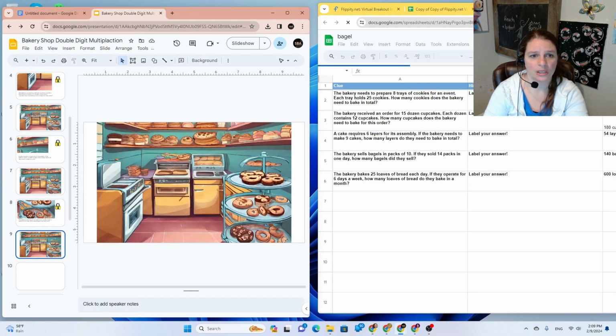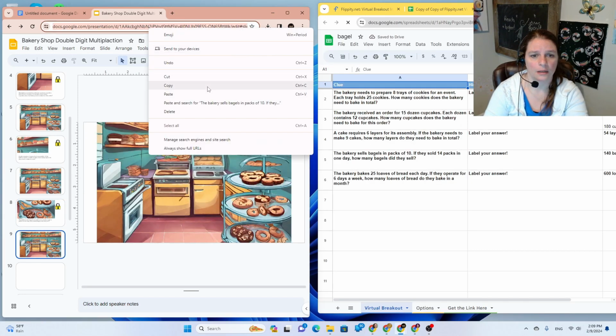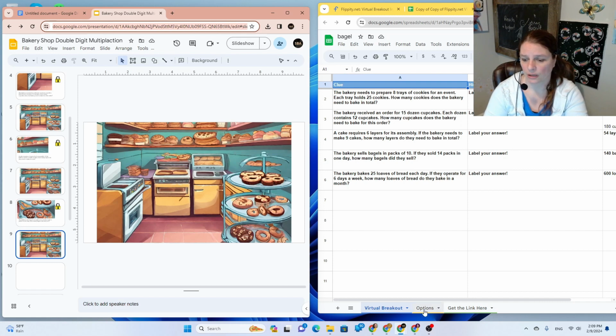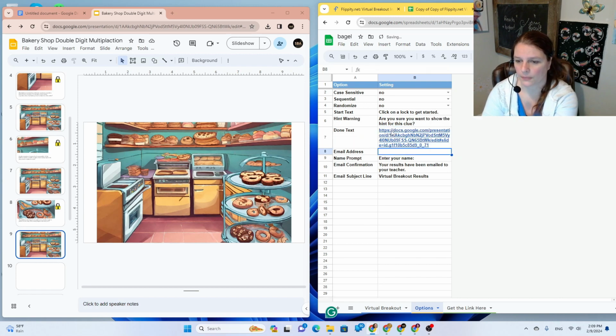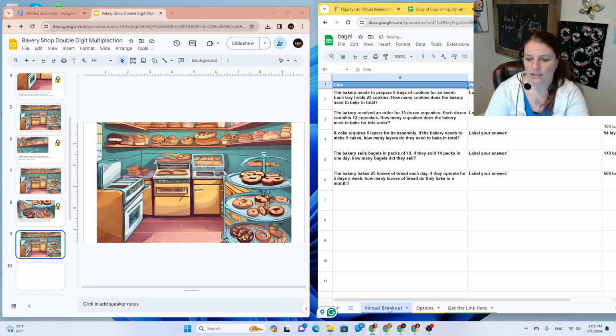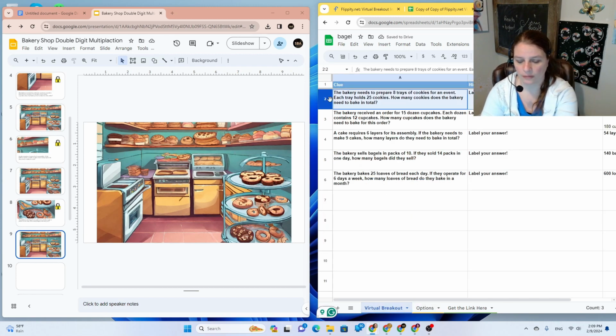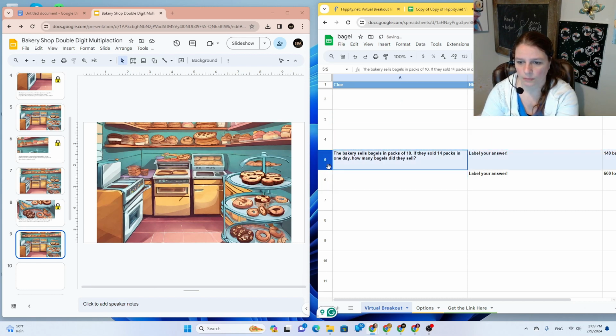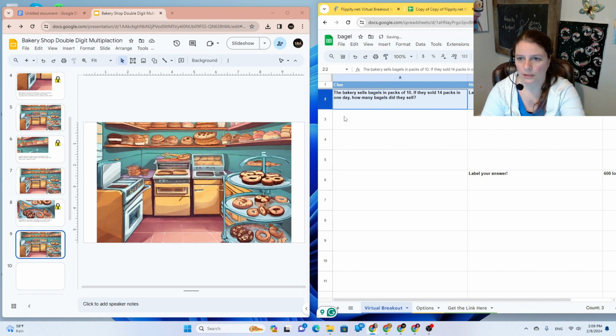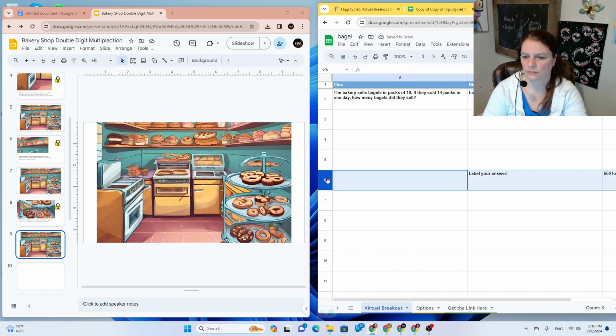And while it's loading, we can go get our URL right here, so we can go to the options and paste that right in. Okay. And then go back to the virtual breakout, delete all of them except for the bagels. Move it on up. File. That's weird. Why didn't it delete everything?